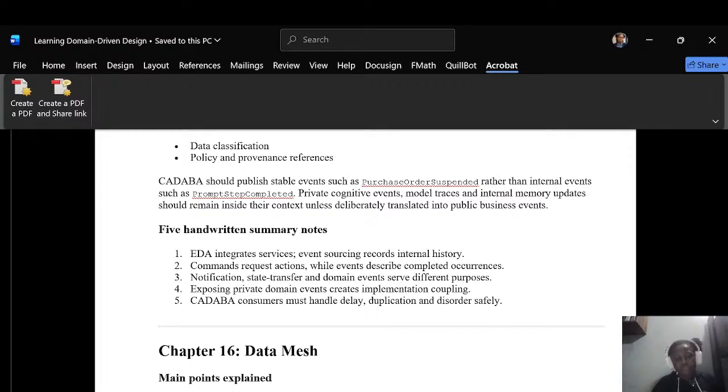Exposing private domain events creates implementation coupling. Because you are streaming an event in real life does not mean that you should also expose what you don't need to expose to the public. Your database must also be kept at the back end. It must be secure. It must be kept on a private network. It is not everything that you need to expose. Only expose what needs to be exposed.